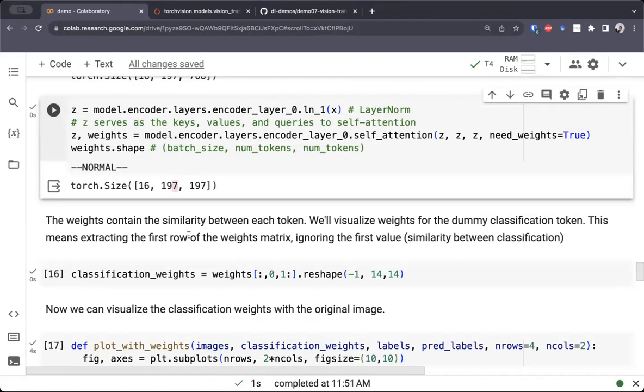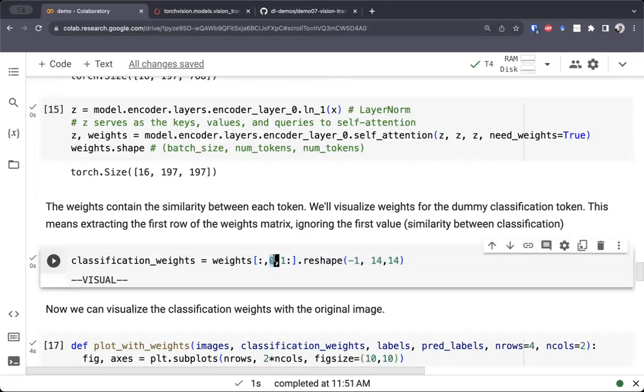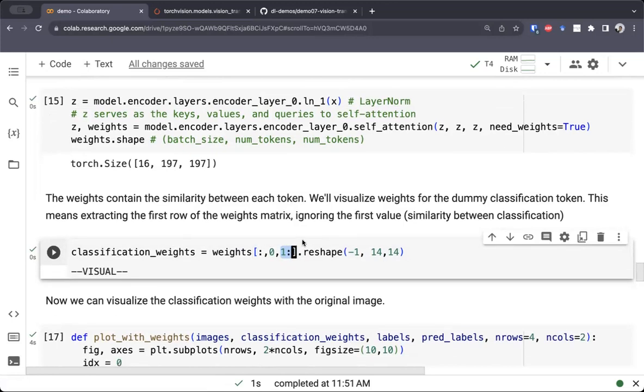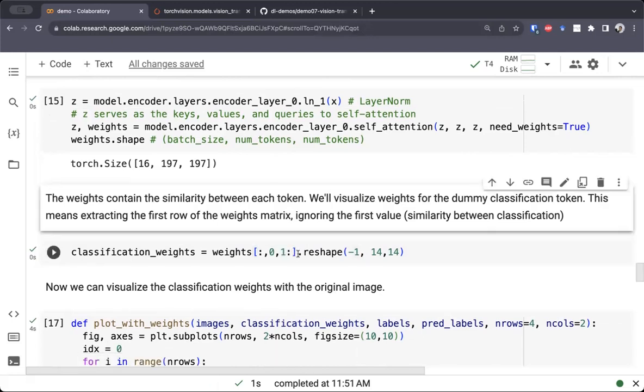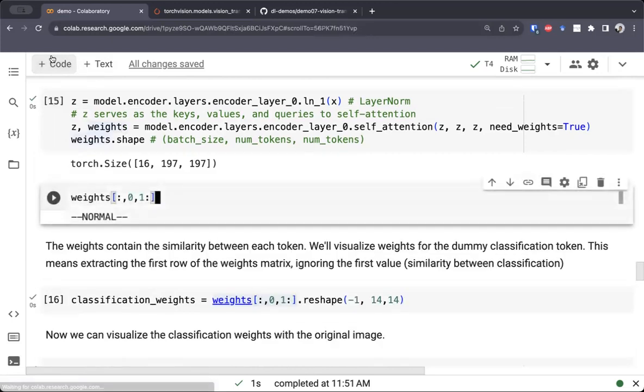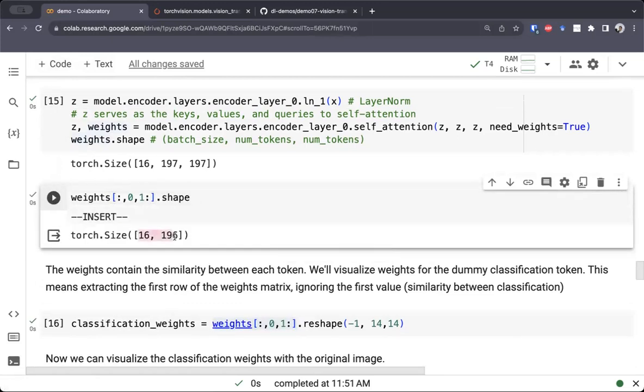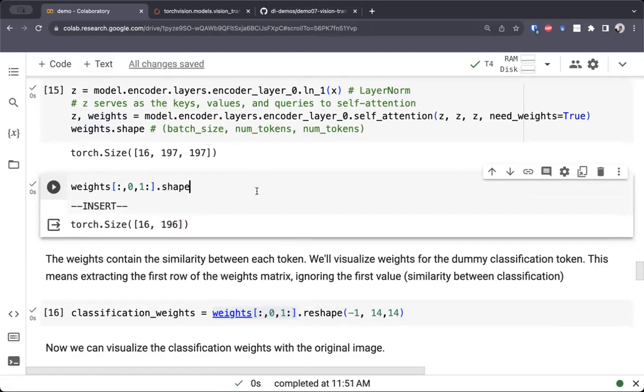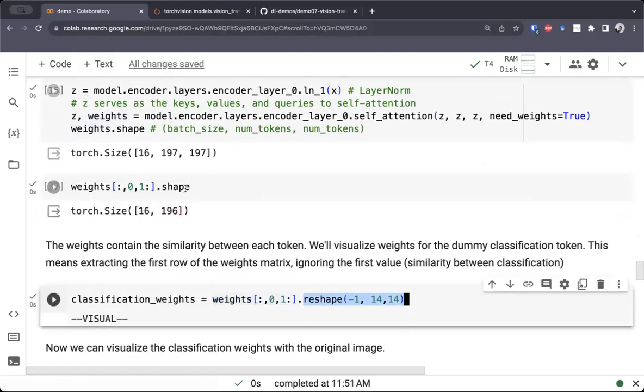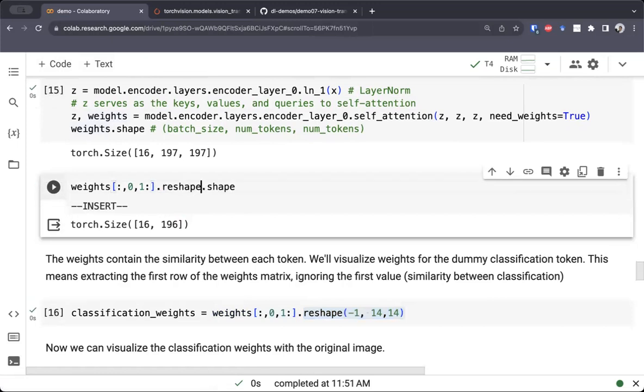So I'll extract that from this matrix by looking at just the first row here and looking at the similarity between that very first input vector, which corresponds to the dummy classification token, and the rest of the things in that column. If I just do this operation, this will not be the right shape. This will be 16 by 196, which is not something I can visualize. So I'll reshape this, which will just change the dimension of this so that it's 14 by 14, and I can plot it as an image.